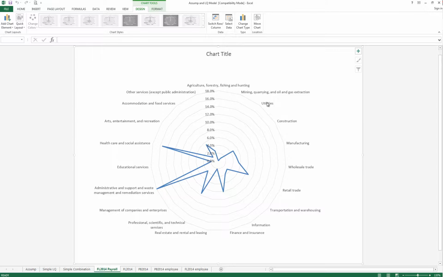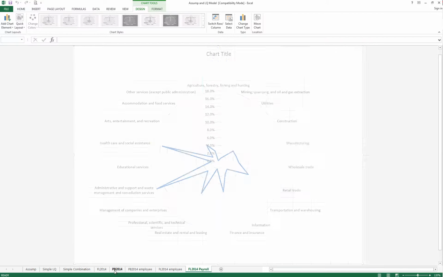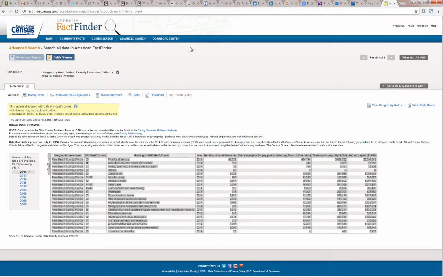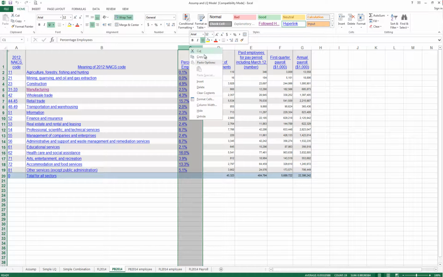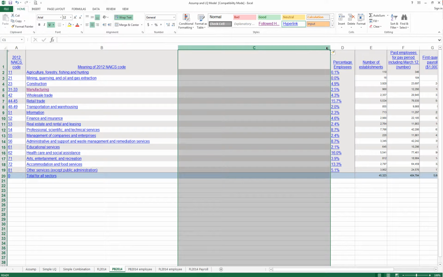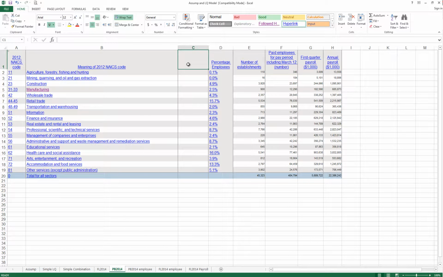And again, you can change the title, you can change the background color, and that's pretty easy. So I'm gonna, I'm not going to do that. You do the same thing for Palm Beach County. And insert a column here. And the payroll share. Payroll percentage share.